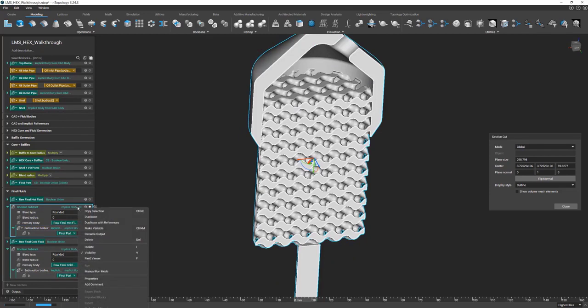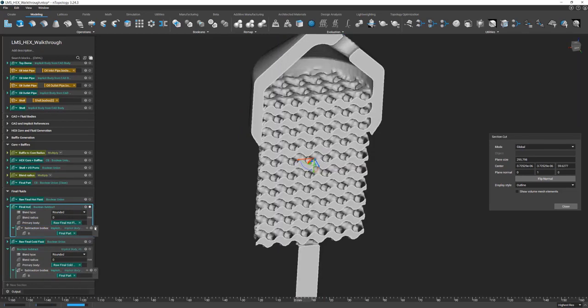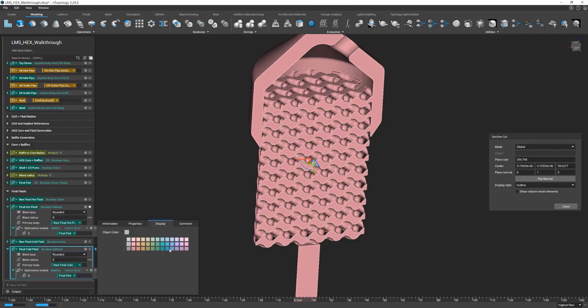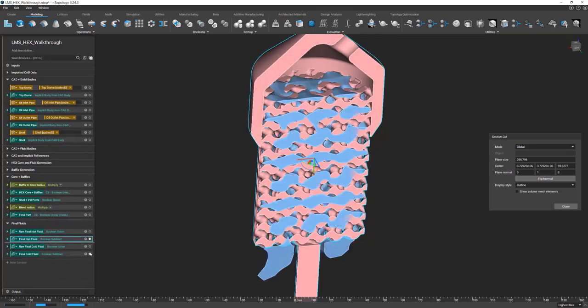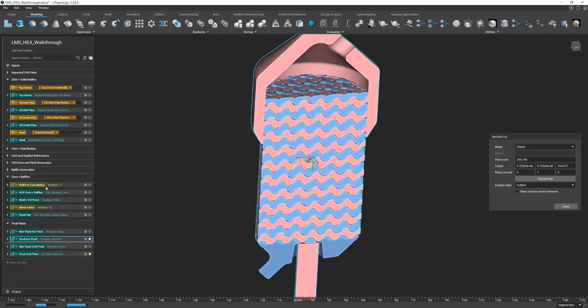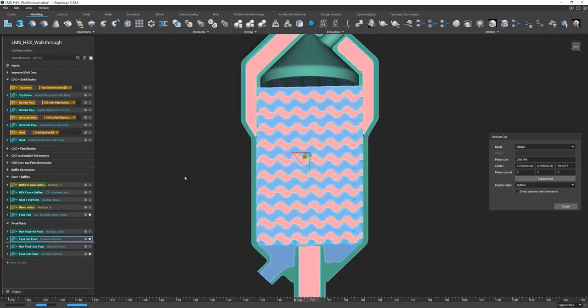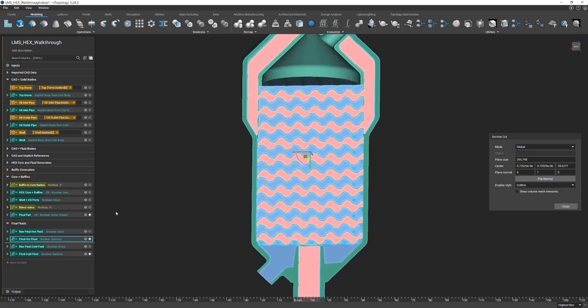We'll isolate each of these bodies, make them variables, and I'll call this final hot fluid. And I'll give it a red color. Make the other a variable, call it final cold fluid, and give it a blue color. Minimize each of these. And again, all we've simply done is remove the added material that we've added from the baffles and the blend radii. And in this case, we can actually see that I've made a mistake.